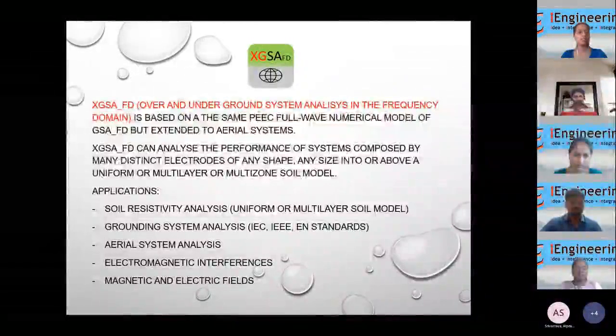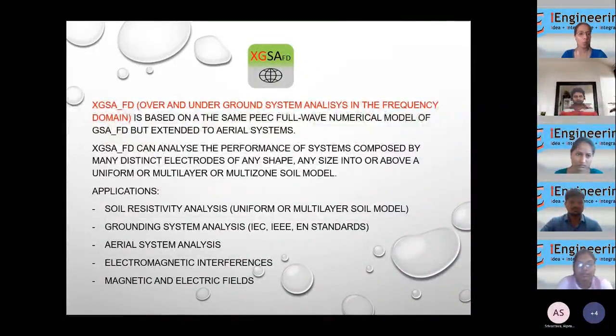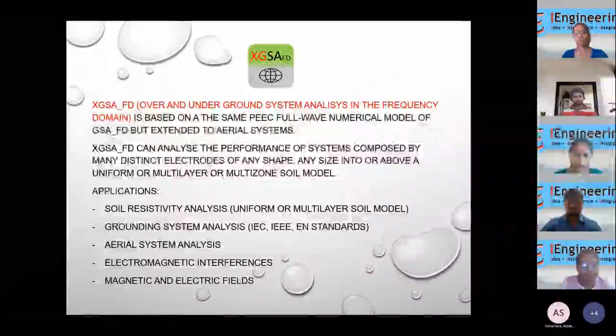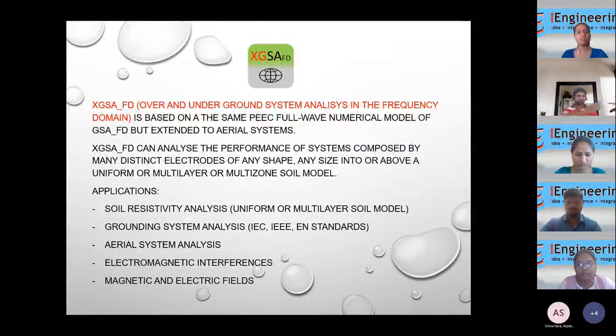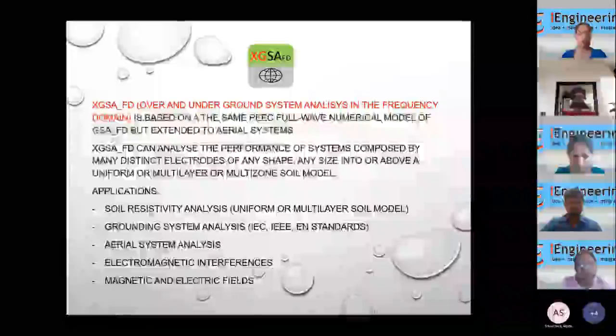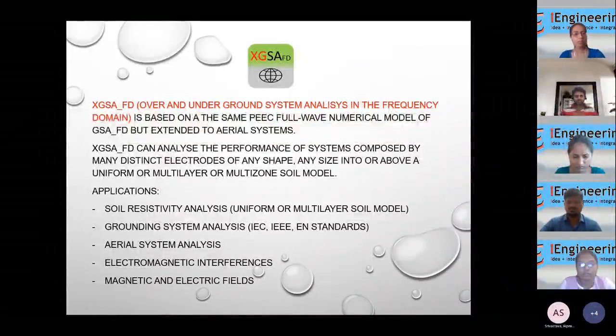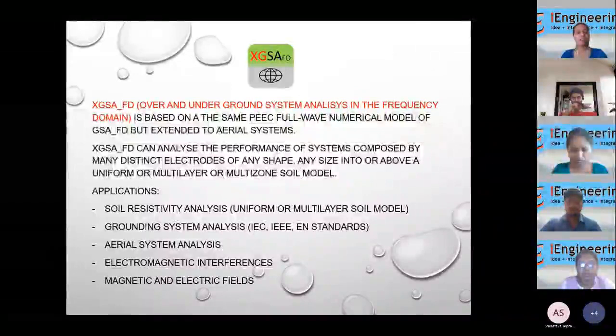The next module is XGSAB, which we can call over as well as underground system analysis in the frequency domain, and it is based on the same PEC full wave numerical model. So it is the model of GSAFD but extended to aerial systems. It can analyze the performance of a system composed of many distinct electrodes of any shape and any size, above a uniform, multi-layer or multi-zone soil model. The applications are soil resistivity analysis, grounding system analysis, aerial system analysis, electromagnetic interferences, and magnetic and electric fields.